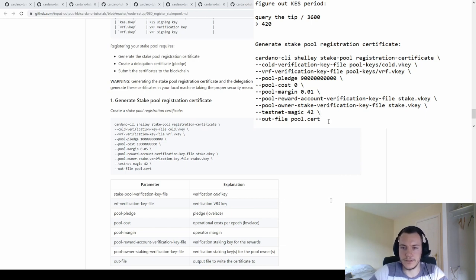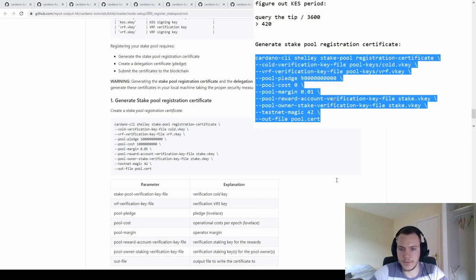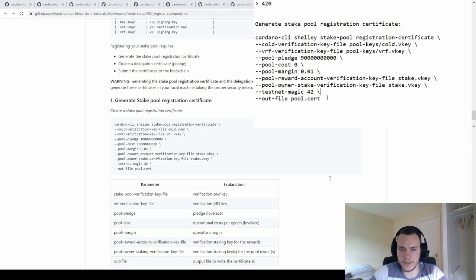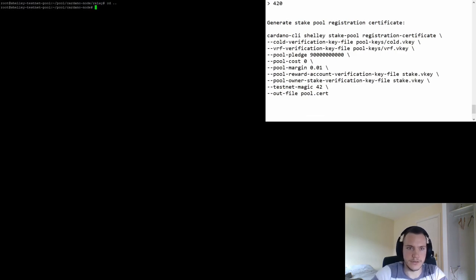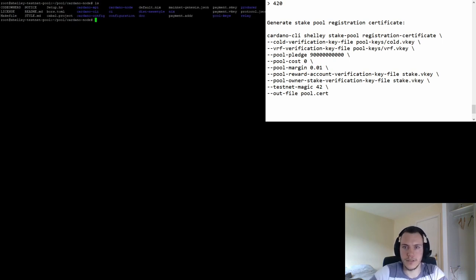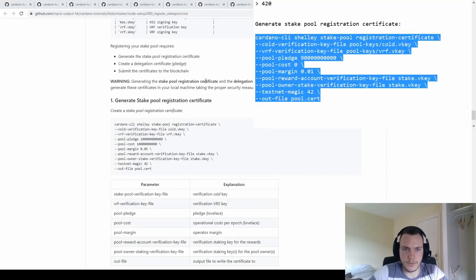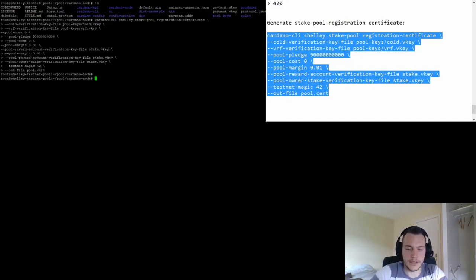So yeah, that's it. We specify the pledge, the cost, and the margin, and we give it paths to our keys, and that's about it. Let's make sure that we are in the Cardano node directory and our stake keys are here. Let's copy the code, and now we run ls and grep for pool.certificate, and there we go, it was created here.